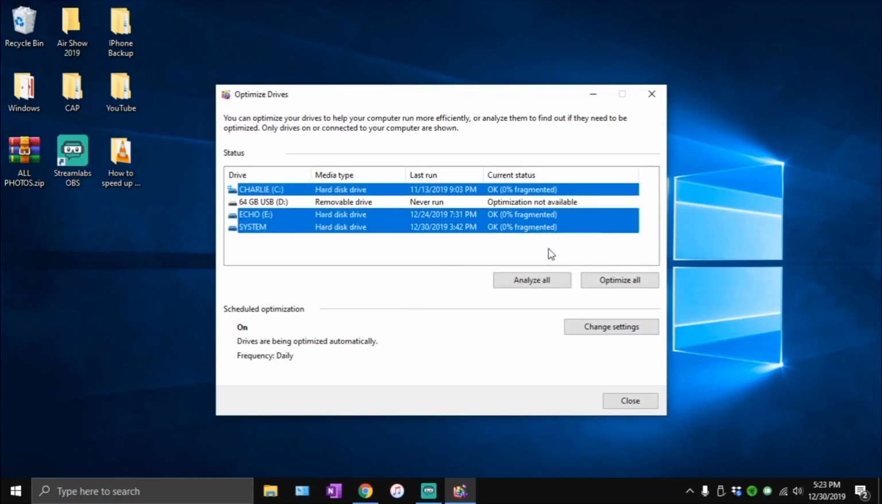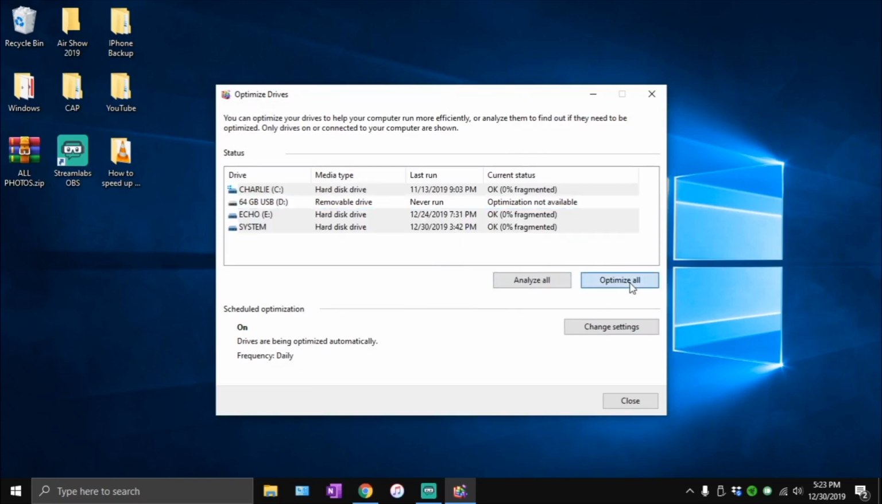This would actually be bad for your SSD. So I'm just gonna optimize all, and it's gonna go through steps that show you what you're doing to your drives. So once they're finished analyzing, they automatically analyze when you click optimize. Then it should speed up your PC very, very fast.